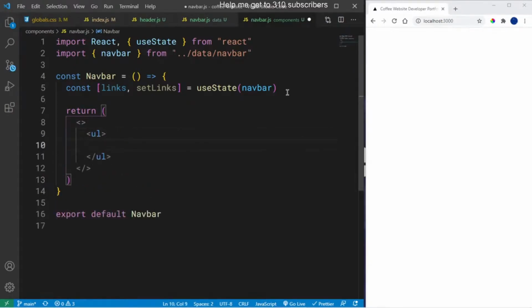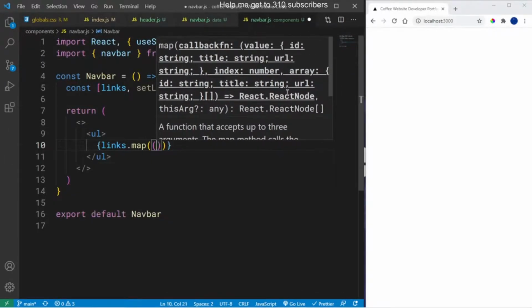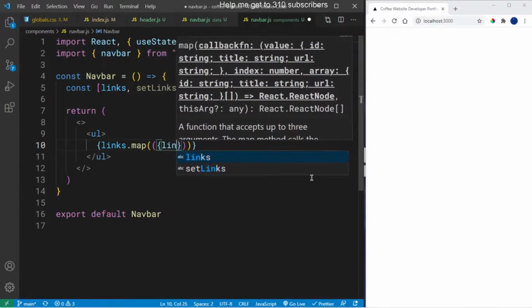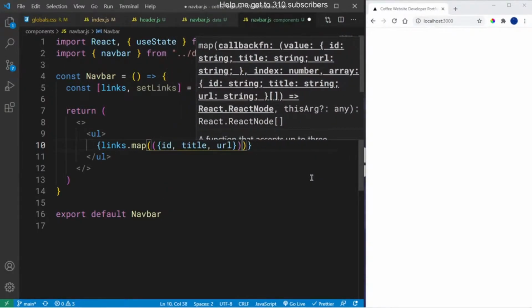And then for this UL, I'm going to be mapping over my data. So I'm going to say links.map. And then for every link, actually I can just destructure everything all at once. So I'm going to place my two brackets like that, and then place some curly brackets. Then I'm going to say that I want to destructure the ID, the title, and the URL like so.